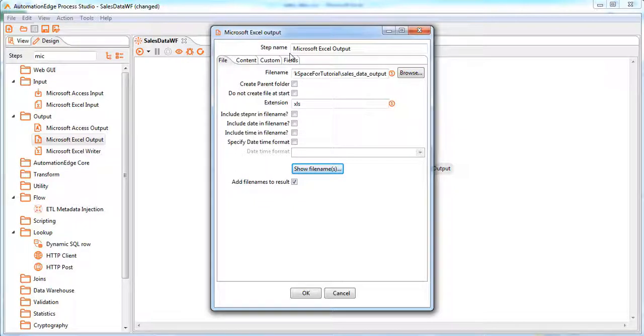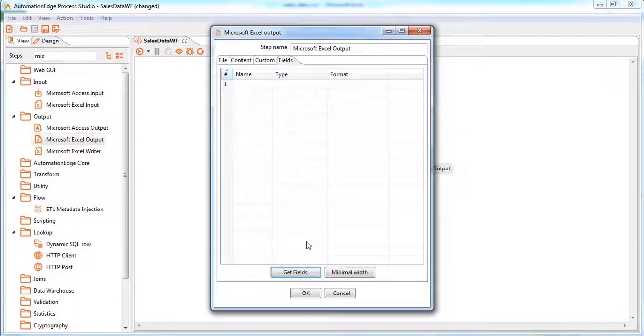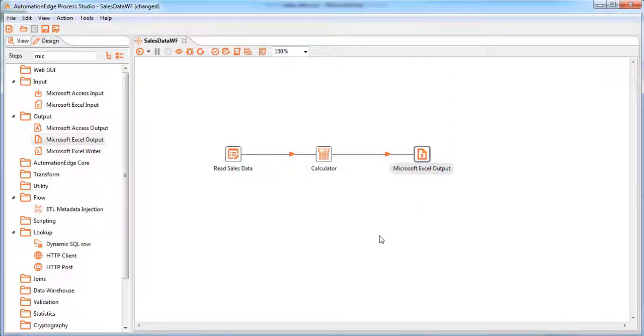Let us go to the Fields tab. We'll click on Get Fields. Here we have the previous fields Customer, Product, Quantity, Unit Price, and we have the new field called Total Price. Let us click on OK. Process Studio does not need to have Microsoft Excel to be installed to read from or write to an Excel file.